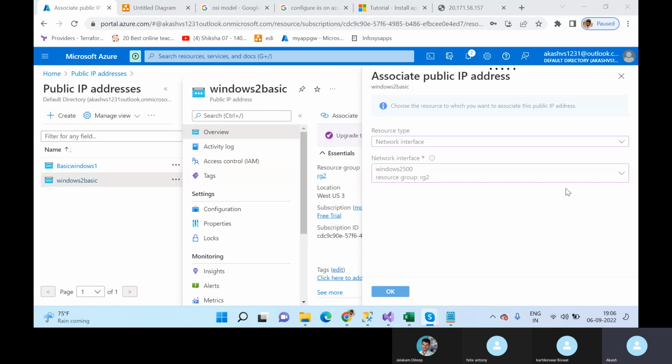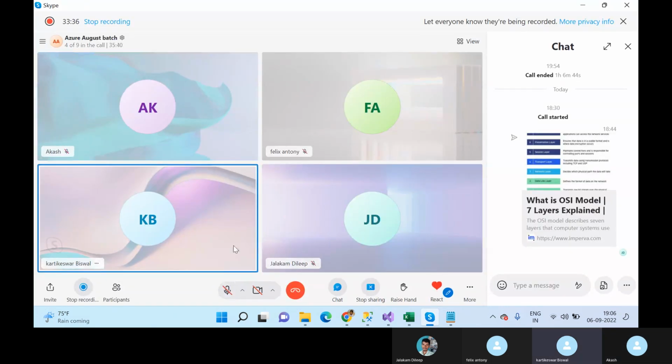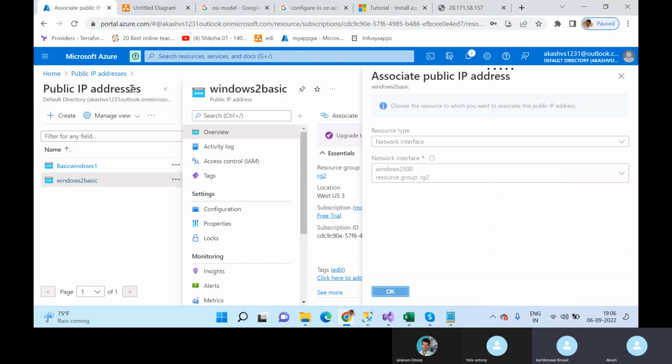Guys, the question is to you. So that port 80 is supposed to be open for that server. Awesome, that is correct. Okay, so I have not opened port 80 on this particular VM, so I need to do that. Then only I will be able to access it.